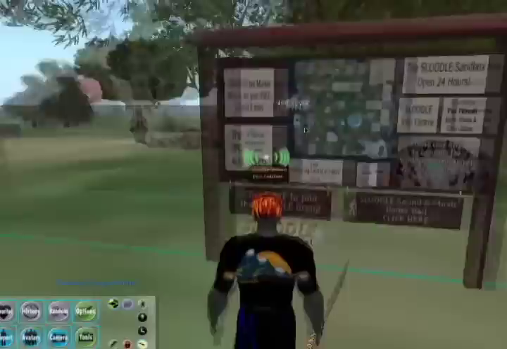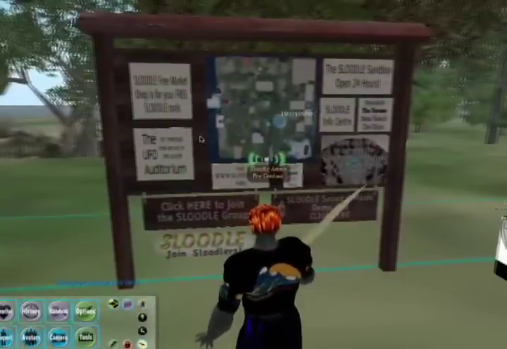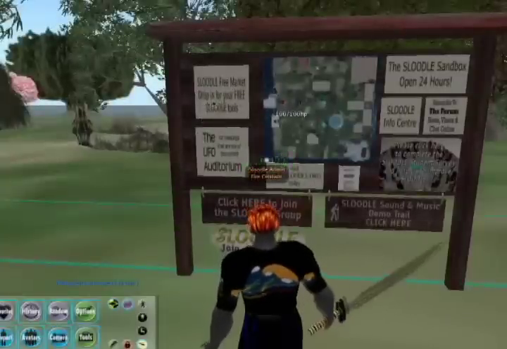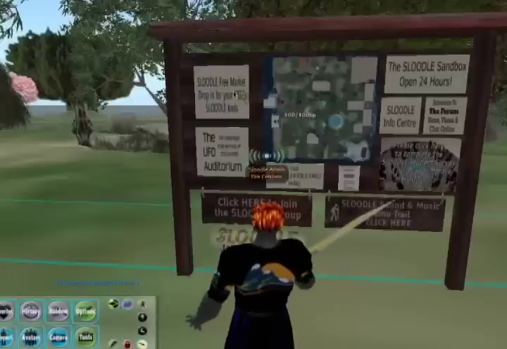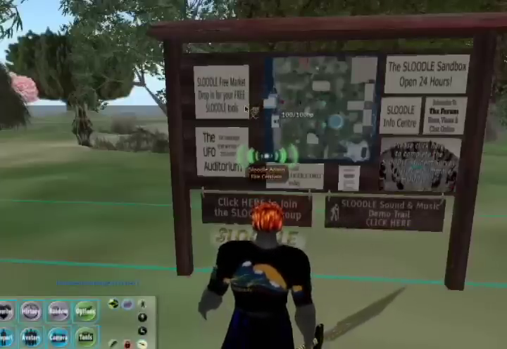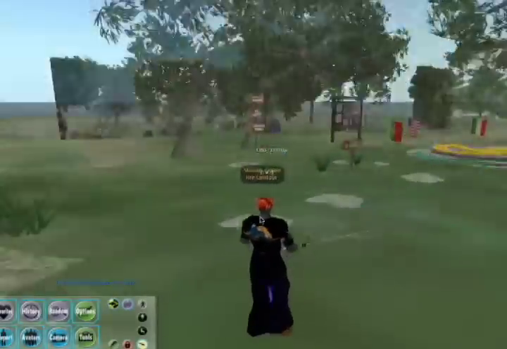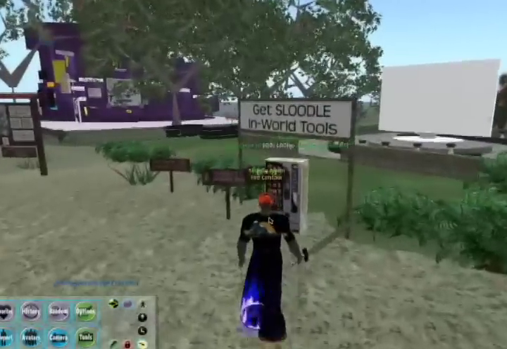Right here is an island map that explains the different areas on our island, and over here it says Sloodle Free Market, drop in for your free Sloodle tools. And if I move my mouse over here, you can see a little seat pops up, which means sit. So if I click on that, I'm going to be teleported. And where did I get teleported? I got teleported to a vending machine.